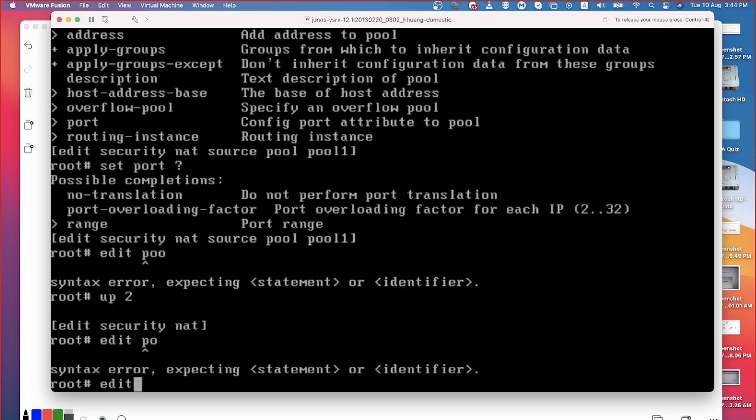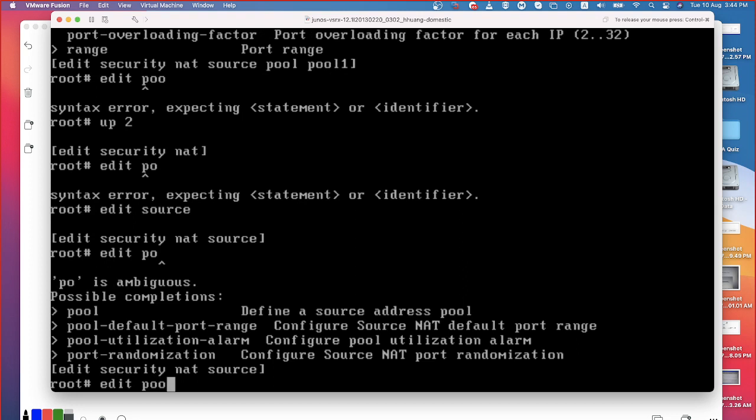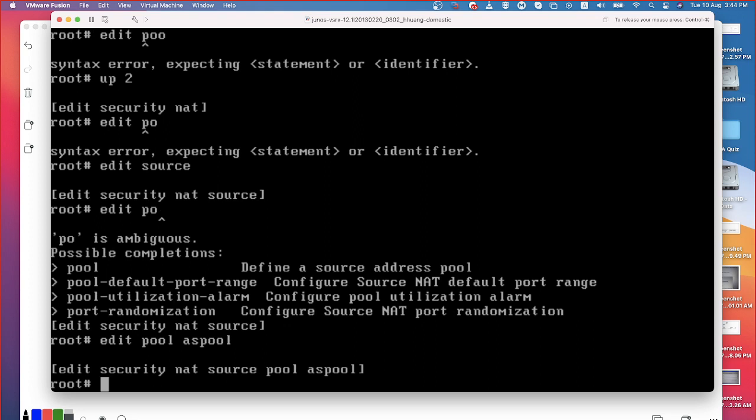Edit source, edit pool, AS pool. Okay, just creating this pool. Now all I have to do here is, while I'm creating the pool, I just need to give the IP addresses over there. That's what I'll be doing, while I'm creating the pool.